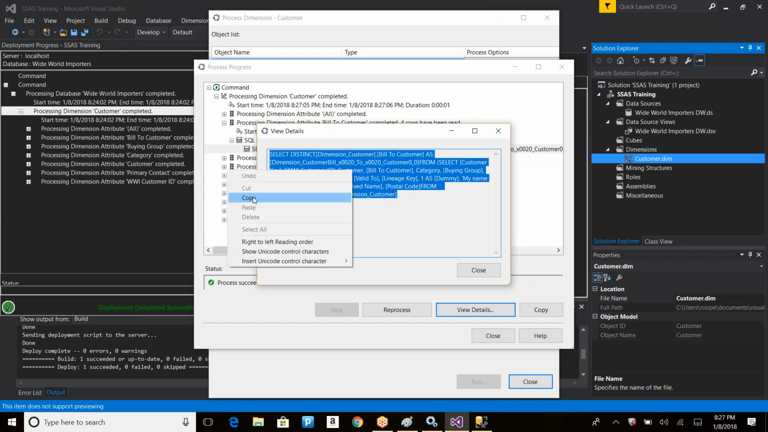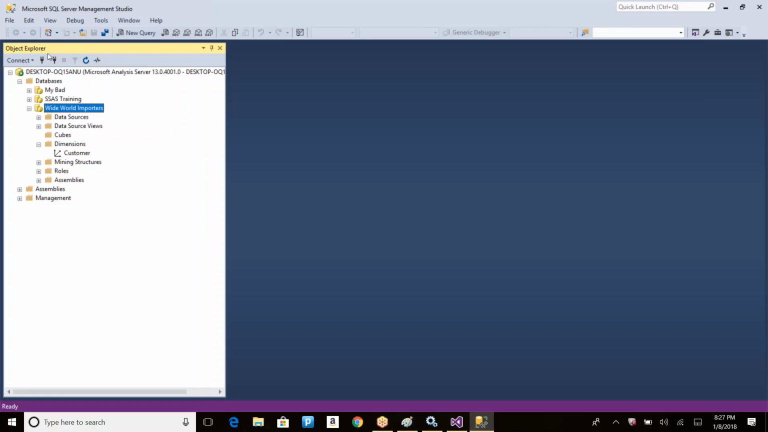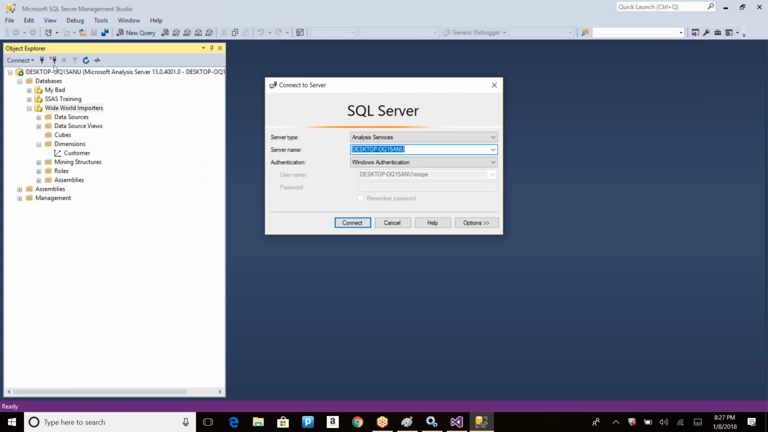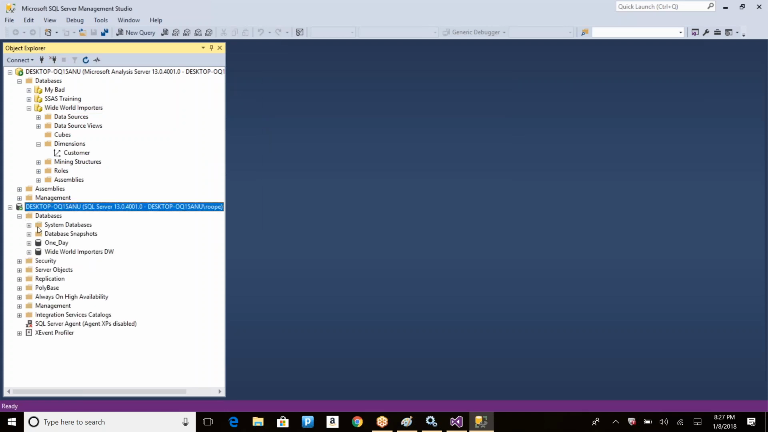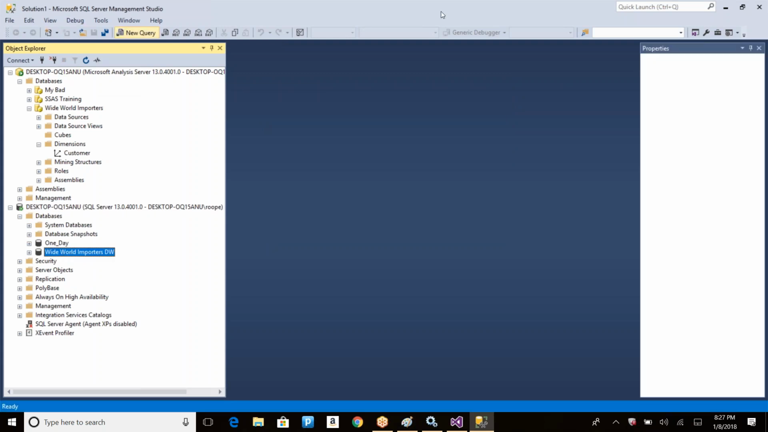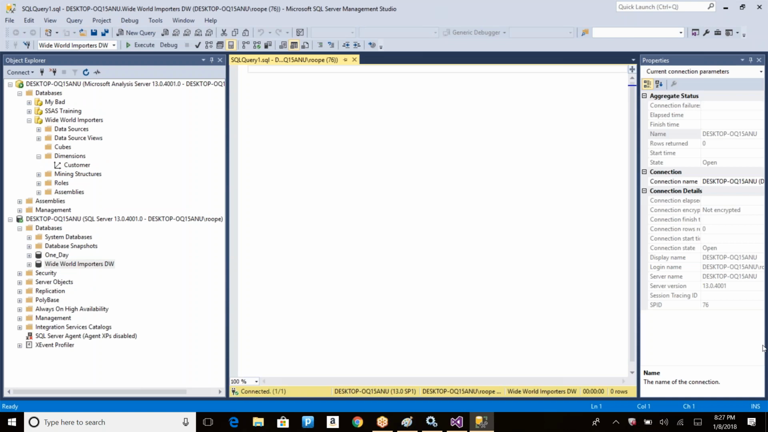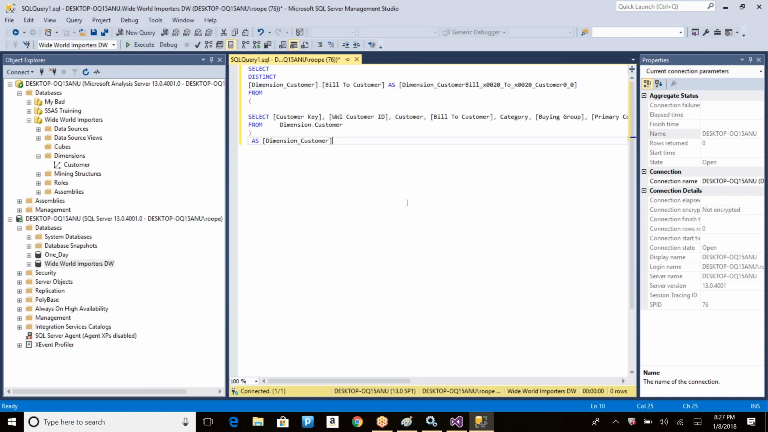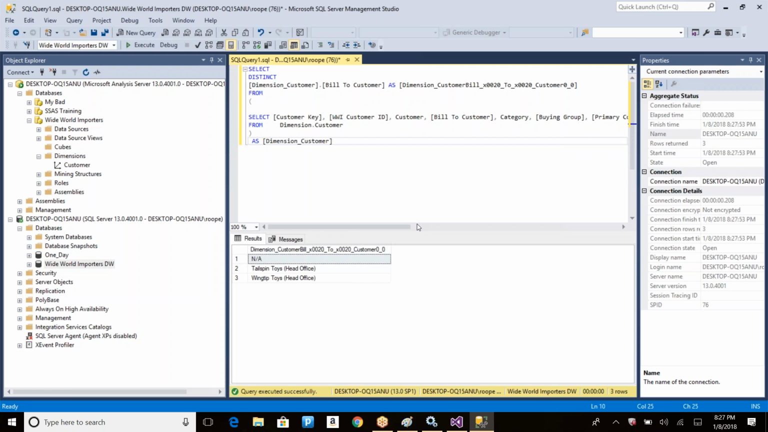I copied the query, and I'll go to my SQL Server, because my SQL Server is the source for the cube. If I connect to my SQL Server, and this is my database, go to new query, and now that I copied the query, let me paste it and execute it. It gives you those 4 distinct records.